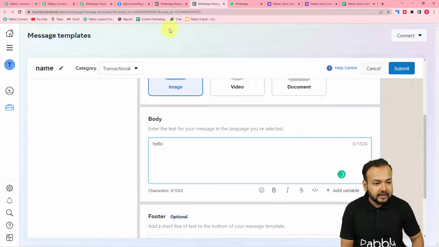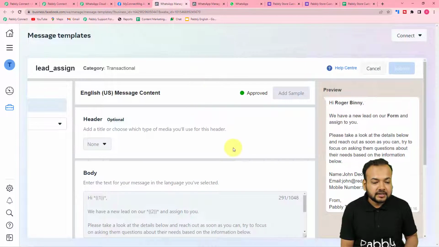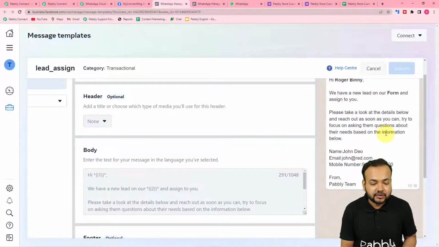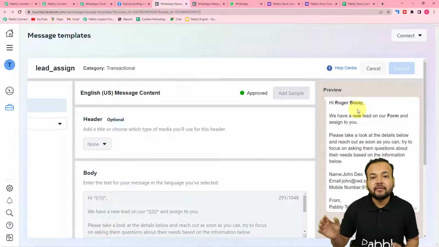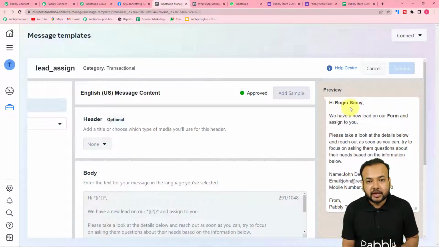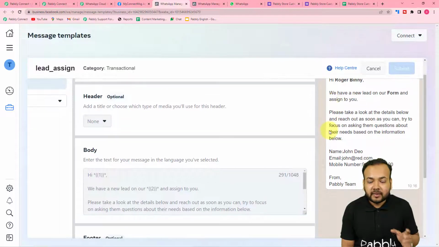All right. And let me show you one thing more. Here you can see in this message template that I am using, it is written Roger Binney. But in place of this, I want to have the name of my team member. So if you have many team members, you want to place many names here. To get these things changed automatically, you need to place the variable tags in your message template.